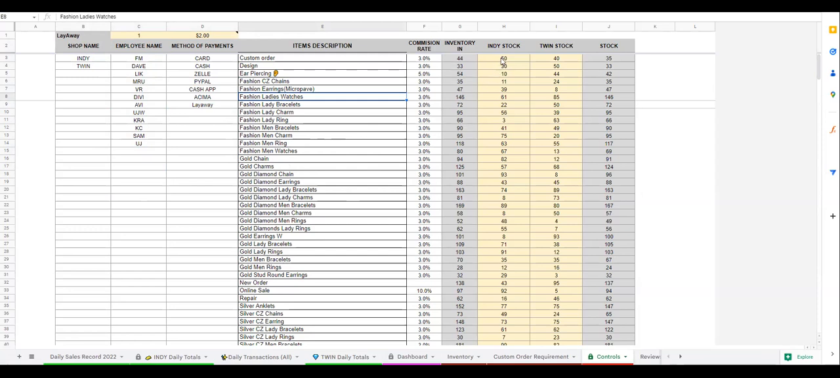This is the inventory and these are the stocks, how we are going to maintain these. So if there is any addition, anything selected on the daily sales, this will get deducted from the stocks accordingly from the shops as well. So this is basically inventory and these are the stocks remaining.